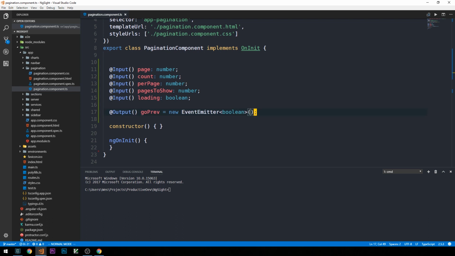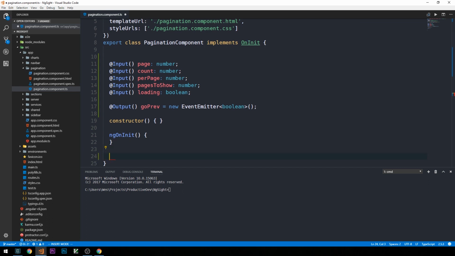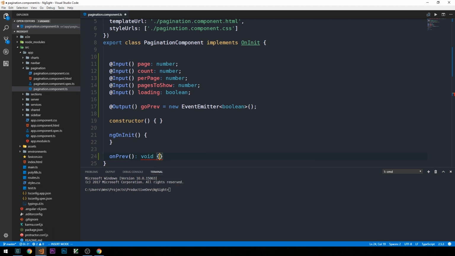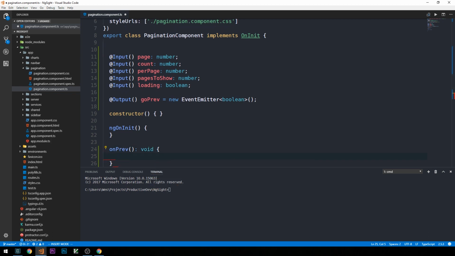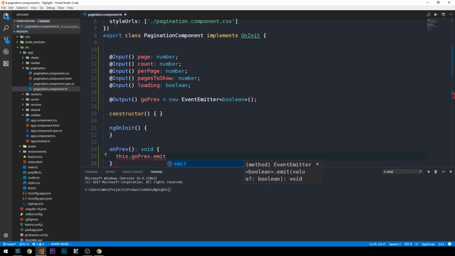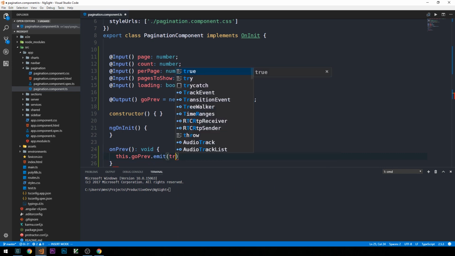What we can then do, and let's just build a very simple sample method here to get a feel for what this is doing, is create some method here. Let's say like onPrev for onPrevious, which would be just a void type method. We can use our Output property here by saying this.goPrev, and then we can call emit on it. So .emit, and let's just go ahead and emit true here.